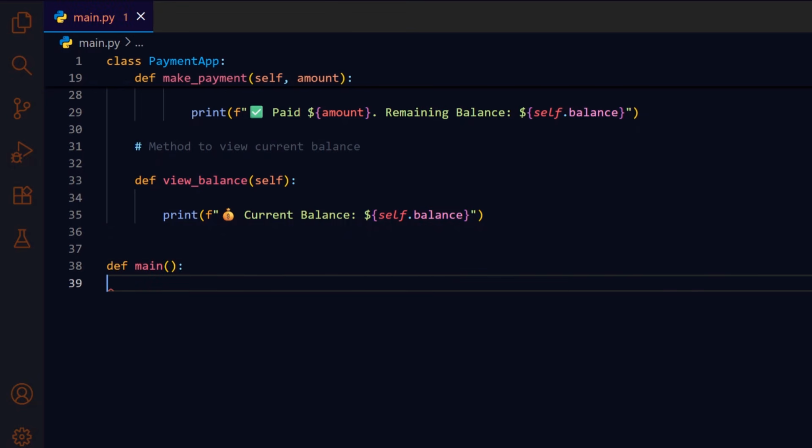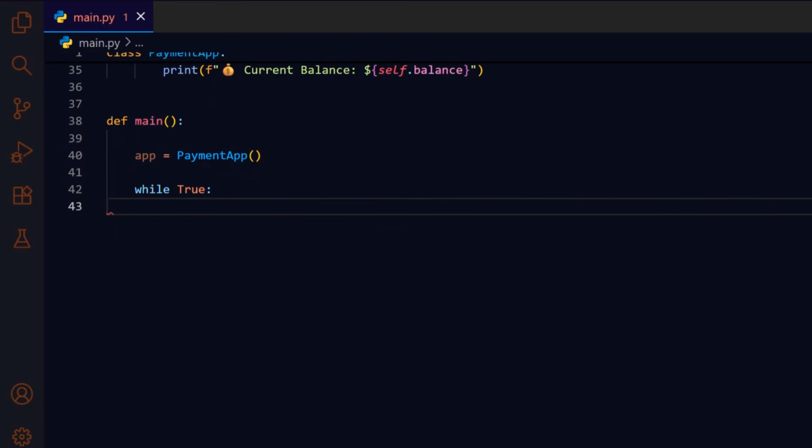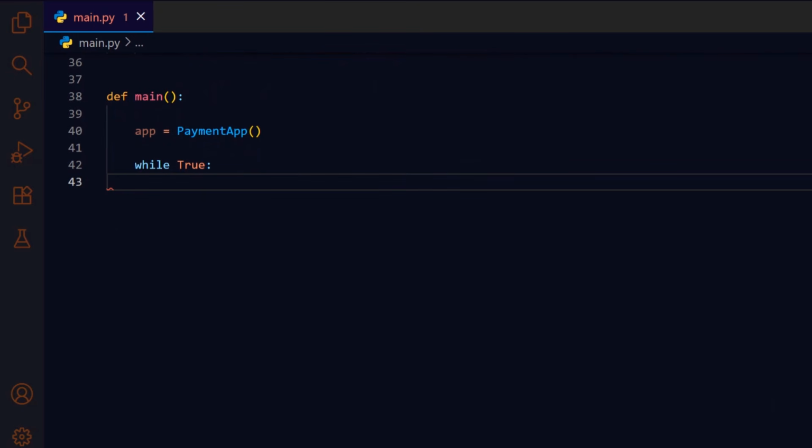Outside the class we define main, which wires up the interactive loop. This is the user-facing part of the program. We instantiate payment app so we have a concrete object, app, to call methods on and to keep state in between user actions. An infinite loop displays the menu repeatedly until the user chooses to exit, a common pattern for simple CLI apps.